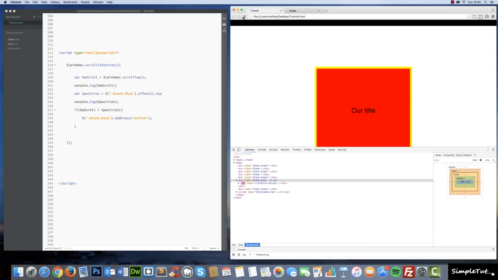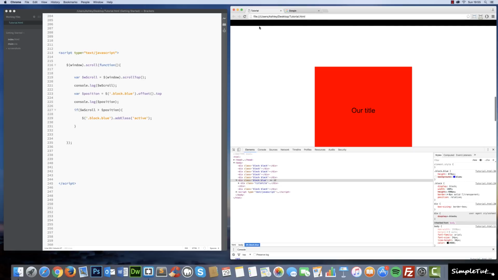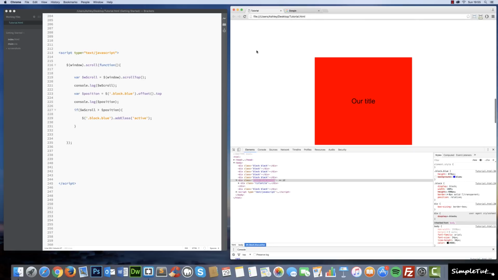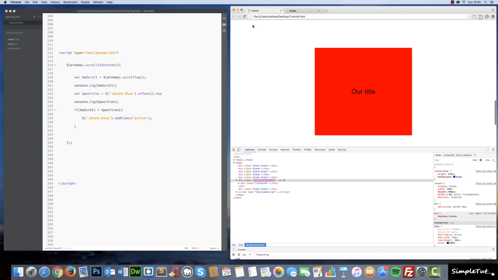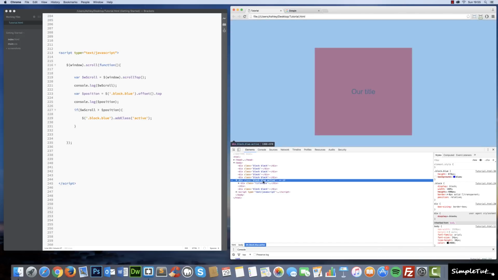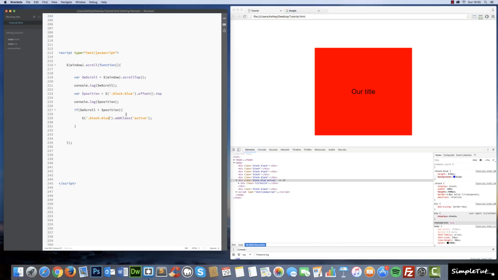Okay, so now let's see. This is still not going to fire, but it's going to fire when I scroll down just to the end of that black. Okay, it's not doing it. So obviously I've done something wrong. Wait. I messed up again.